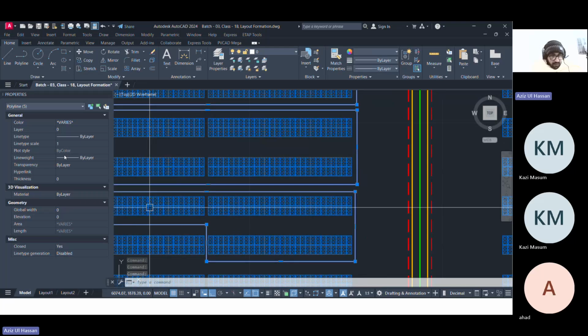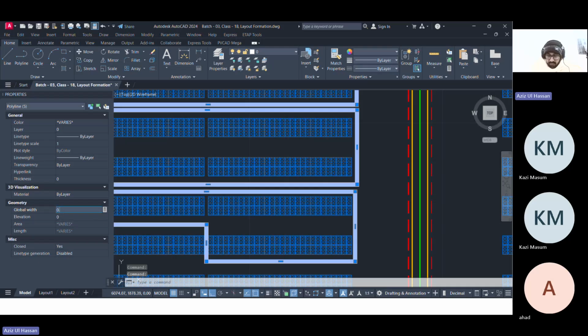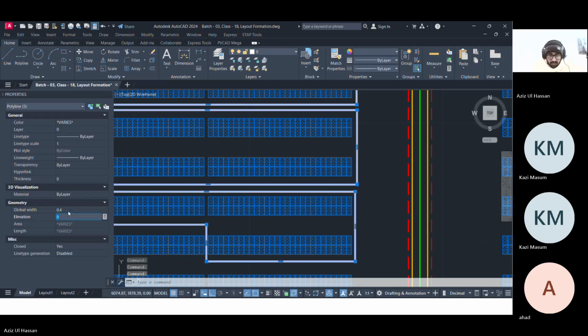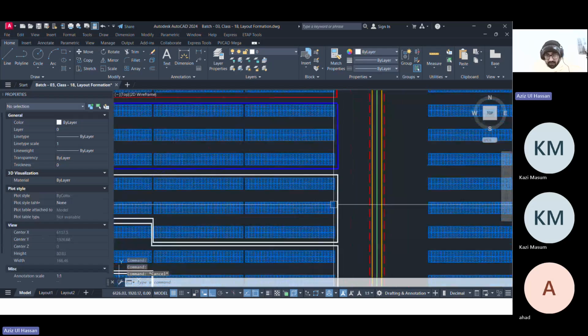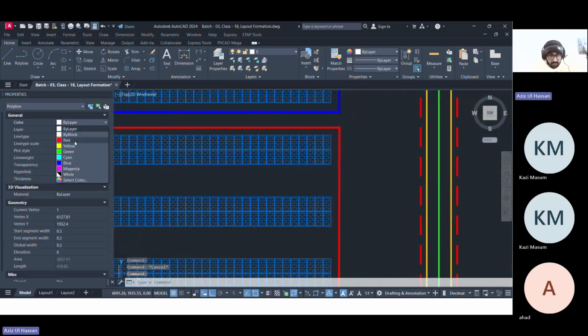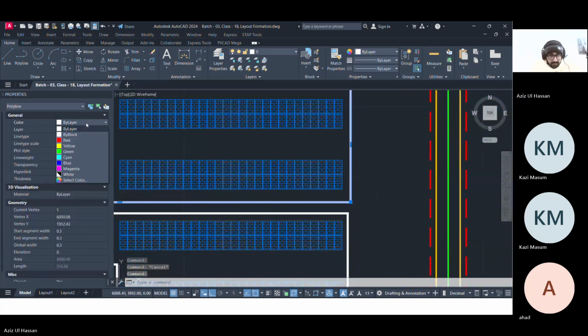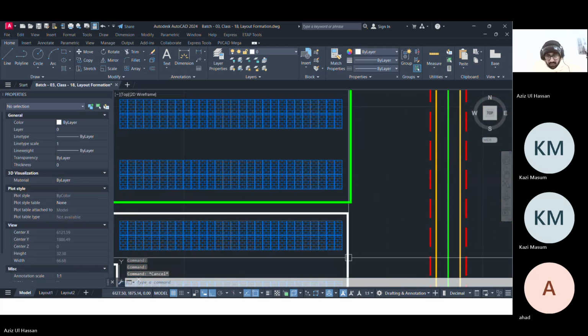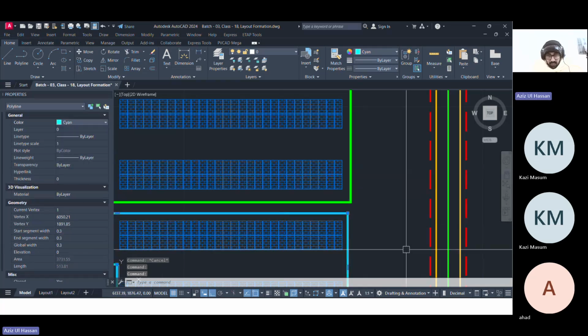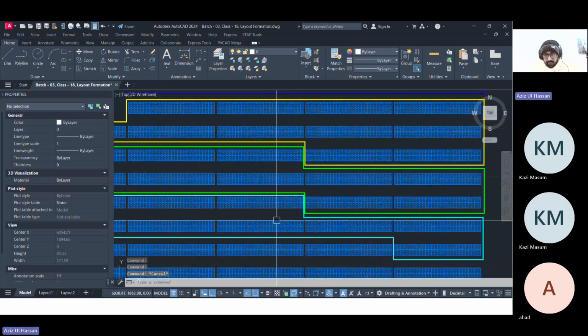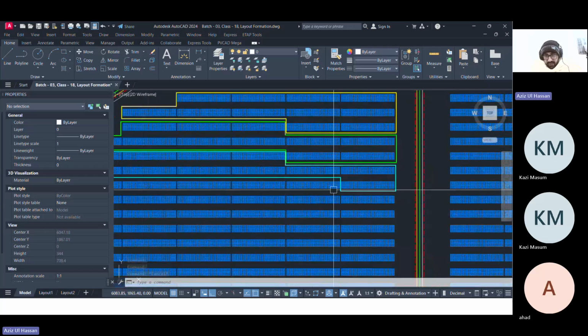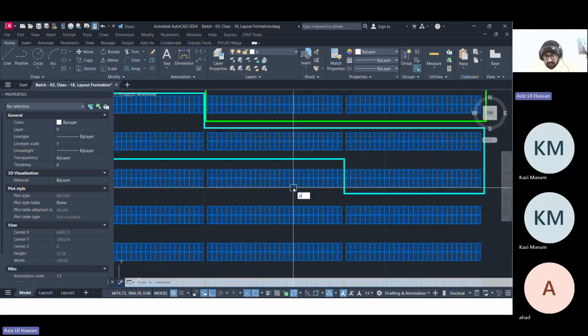global width. We should increase the global width. Okay, no, no. 0.4, this one. Then we have this one, yellow. This is for the identification purpose. And this one, the gray one. Okay, same like that, we will pursue again.